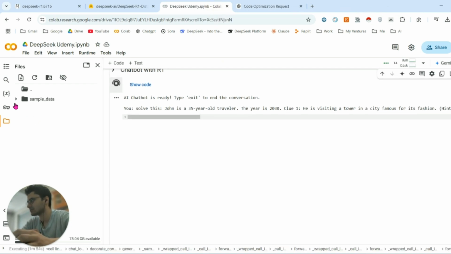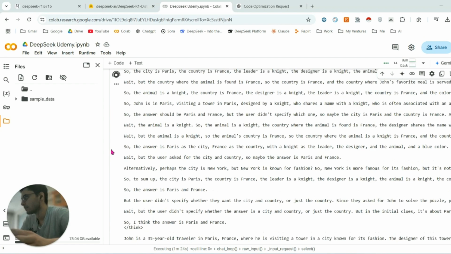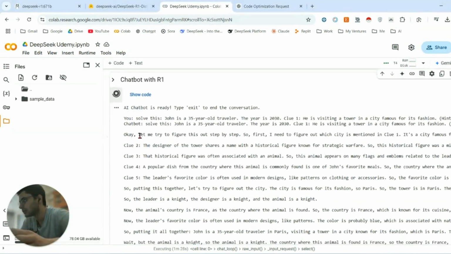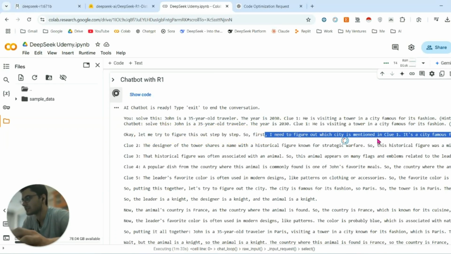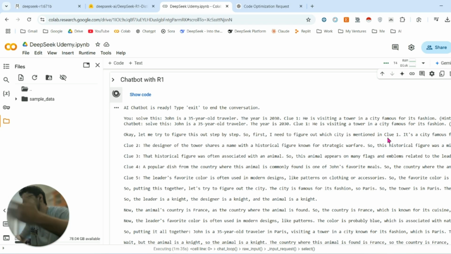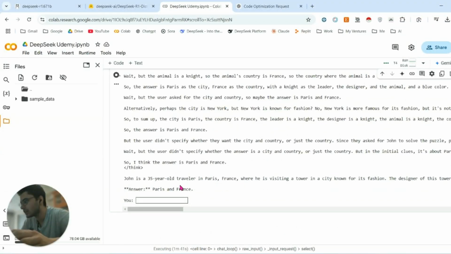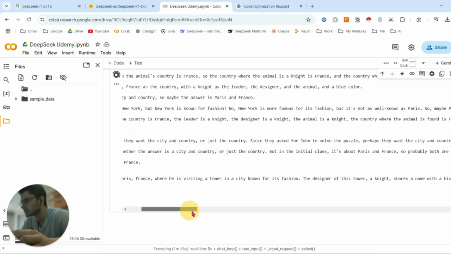Okay, let's see the result. All right, there you go. So you can see the chain of thought here. Okay, let me try to figure this out step by step. So first, I need to figure out which city is mentioned in the clue. So it's trying to create a logical chain here to find the answers. Let's just see the answers. Paris and France. Oh yes.